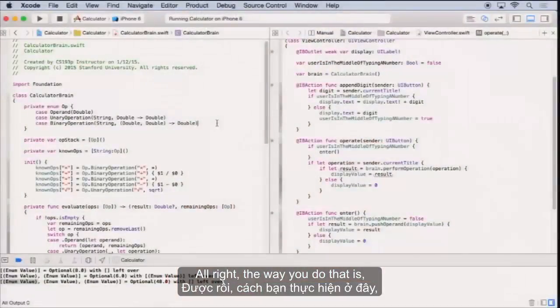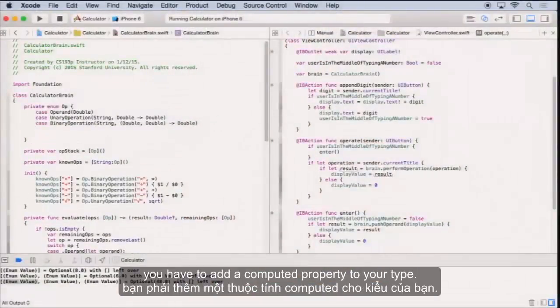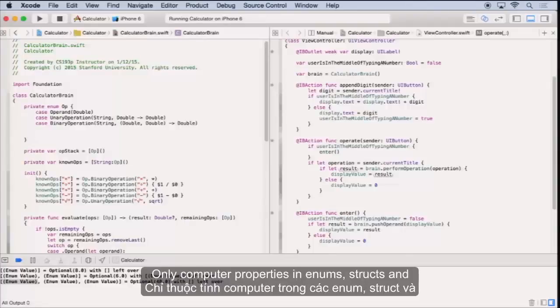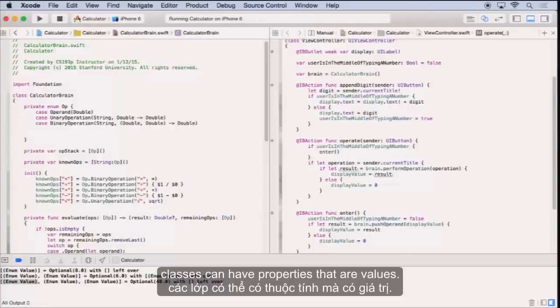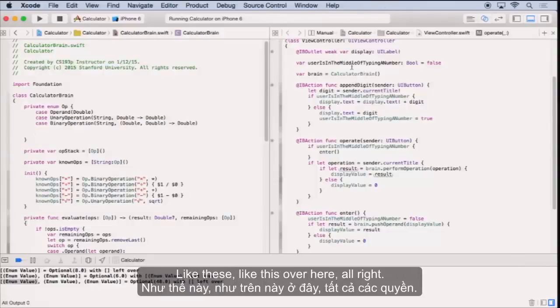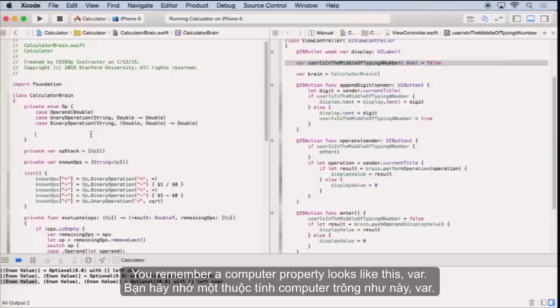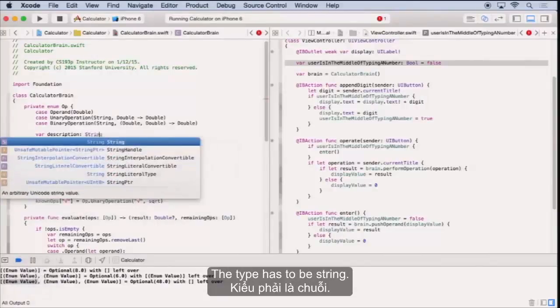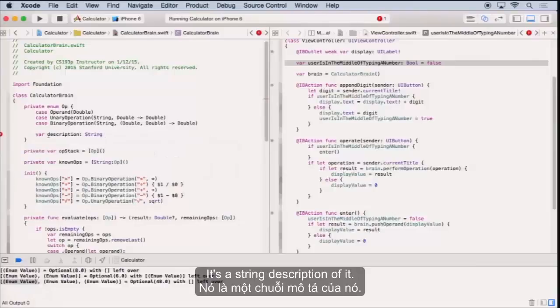All right. The way you do that is you have to add a computed property to your type. And enums, just like structs and classes, can have properties. Only computed properties in enums, but structs and classes can have properties that are stored values, like this over here, right? But enums can only have computed ones. You remember a computed property looks like this: var, the name of it. It has to be called description, because it's going to be a string description of it. The type has to be string.